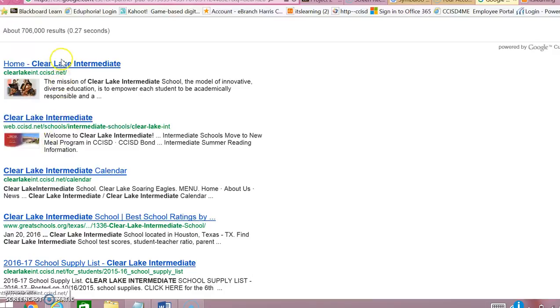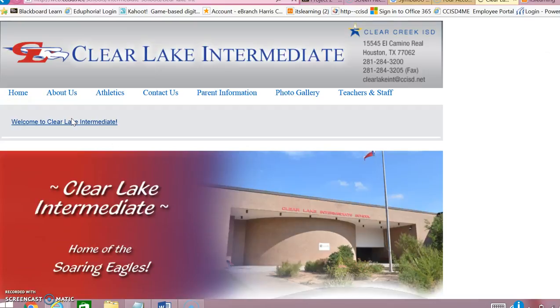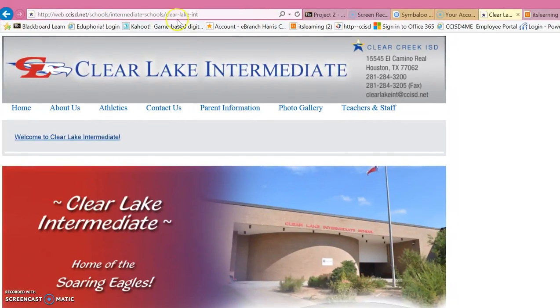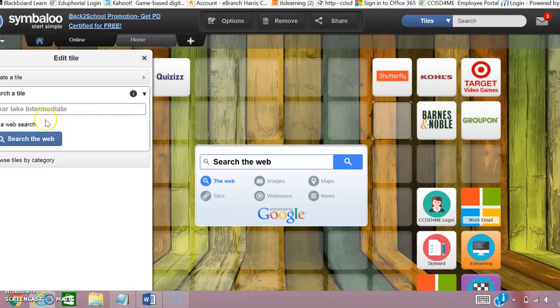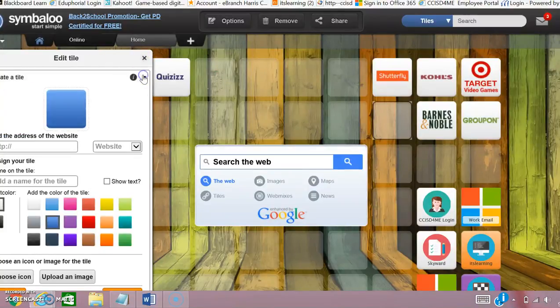So I have to go back here now because it didn't immediately pop up. So now it's going to give me all the ones that they have for Clear Lake. And here's mine that I'm looking for right here. So it pushed me back out onto Google in order to do that. And I would just, yet again, grab that URL and go and paste it back into my Symbaloo where I wanted it to go. And so I would just go back up here to where it says create a title. And I would put it right there.